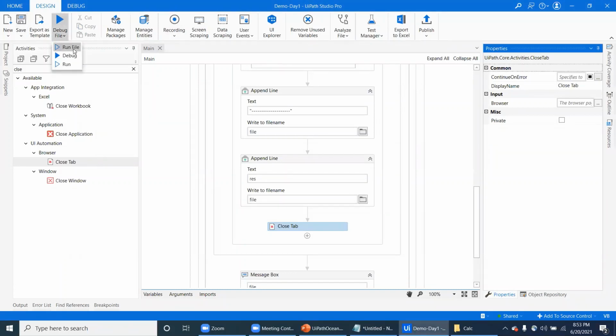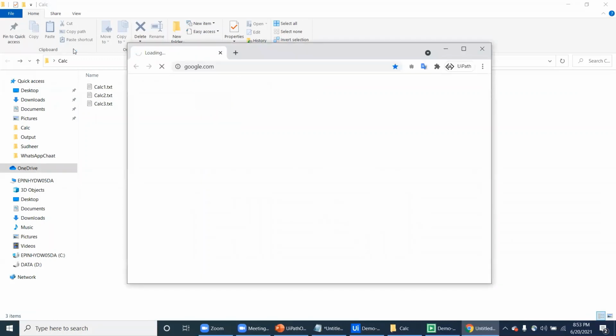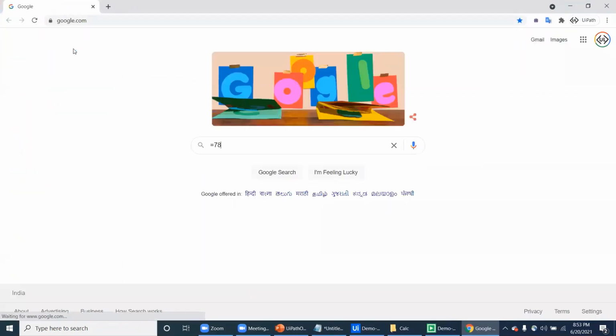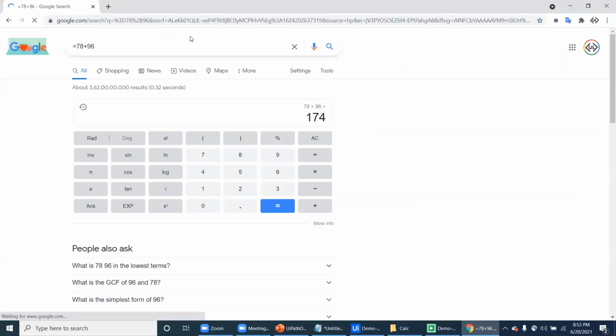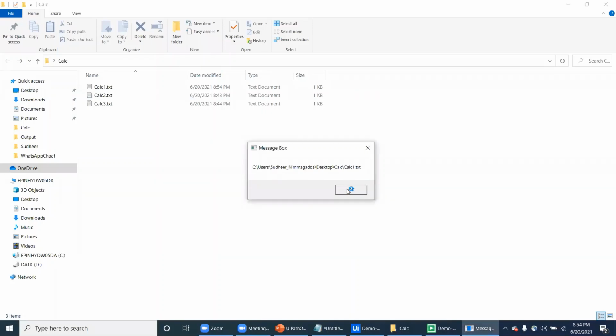I'm just running the bot. Let us see now, what will happen? This will open Chrome and maximize it. See, it is maximized. It is typing some information. Okay, and it is showing a message box.